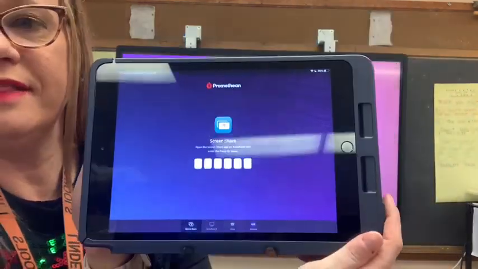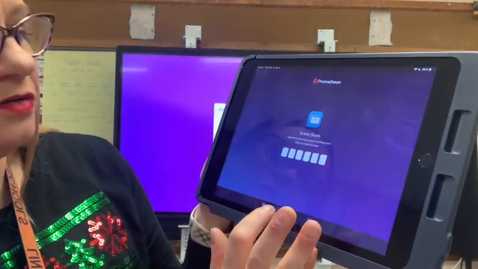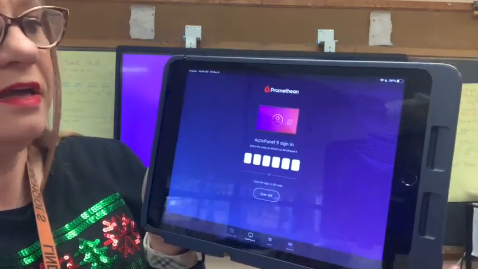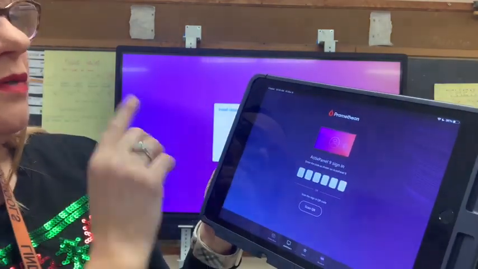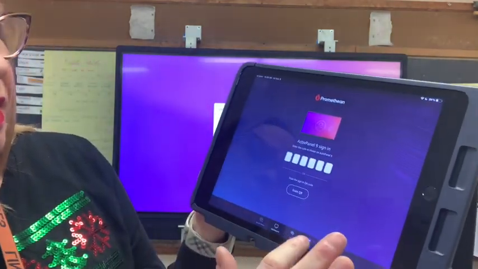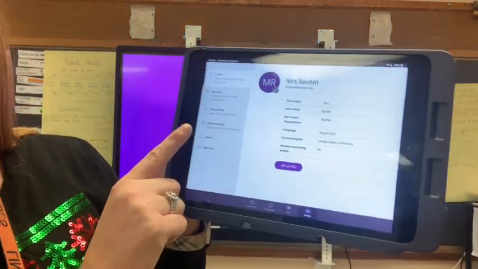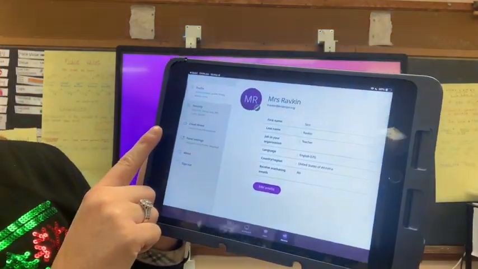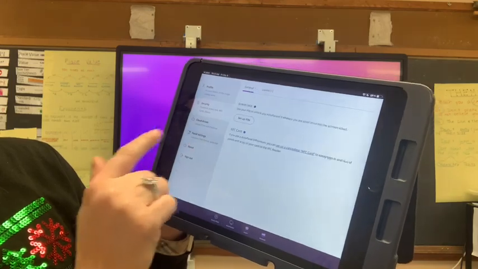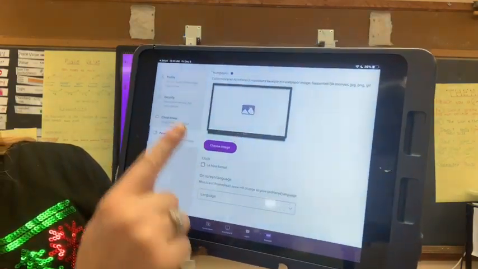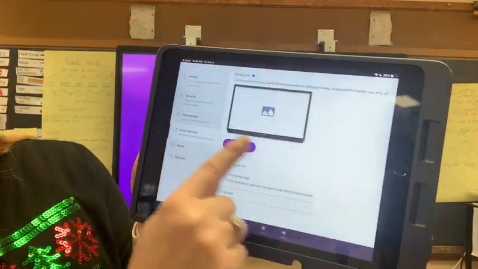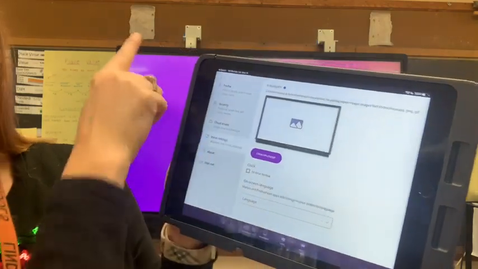Okay, and when you get this, this means that you are signed in. If you go to Active Panel 9, it will show here like where everything is. You also have your account. So these boards work a little bit different. So with these, once you're in the app, you can choose any picture you want and have that show up on your board.